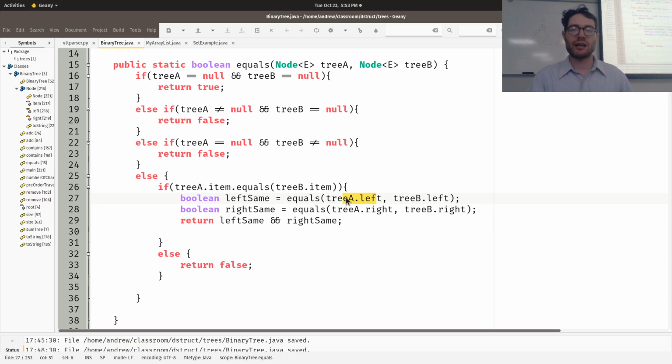If we were just checking tree A dot left dot item and tree B dot left dot item, assuming we could pass it in, then that would only go one layer, and that wouldn't check any of left's children, so the recursion would stop at that point, and that wouldn't necessarily be what we want. We only want the recursion to stop when there's nothing left.